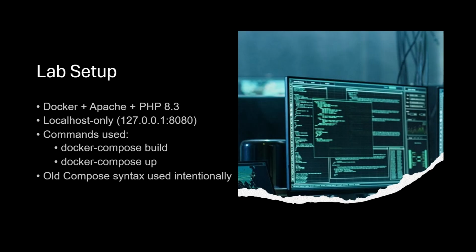All right, so now for the lab setup. To keep everything safe, the entire environment runs in Docker bound to localhost. We use the older Docker compose commands, which are still supported for this lab, and we are using SEED VM for this one, and this ensures an isolated and controlled demonstration. Now let's set it up.